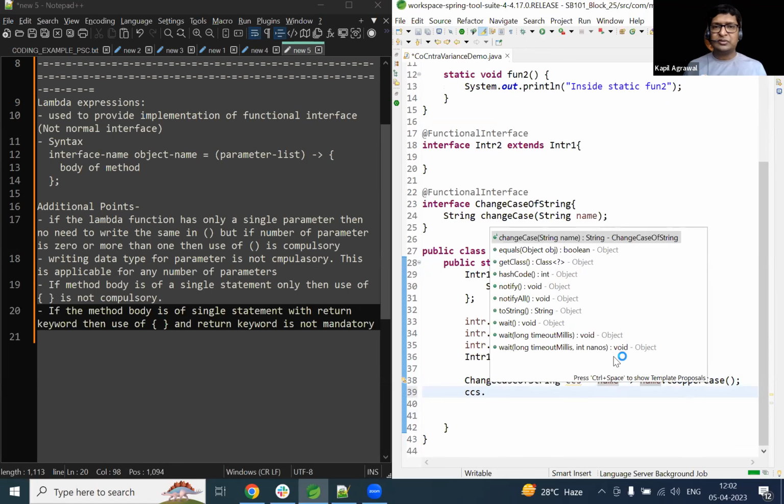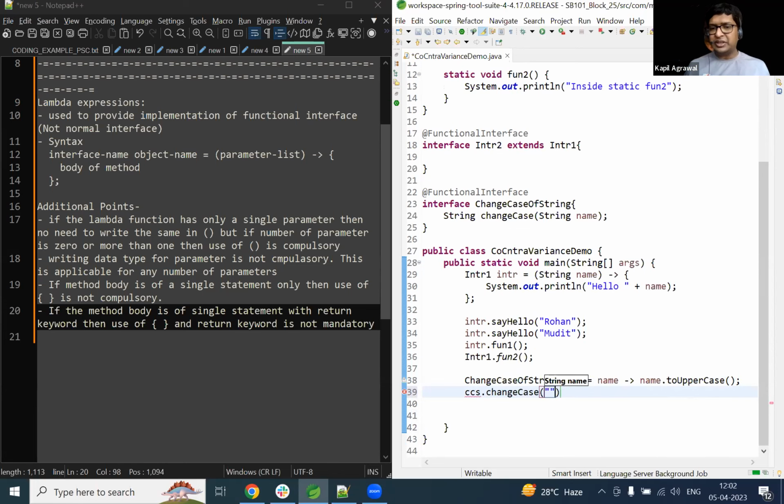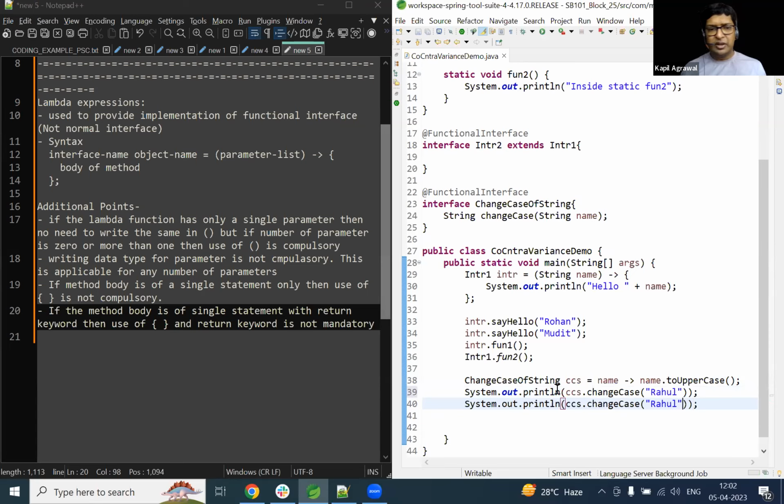So again, for example, let's say I'm talking about the method changeCase. Into changeCase, let's say I'm passing the name Rahul, and you can see it is going to return some value. Because it returns a value, I am writing System.out.println and printing the value here. Similarly, I am calling it the next time, and here I'm passing the next name, for example Karthik.